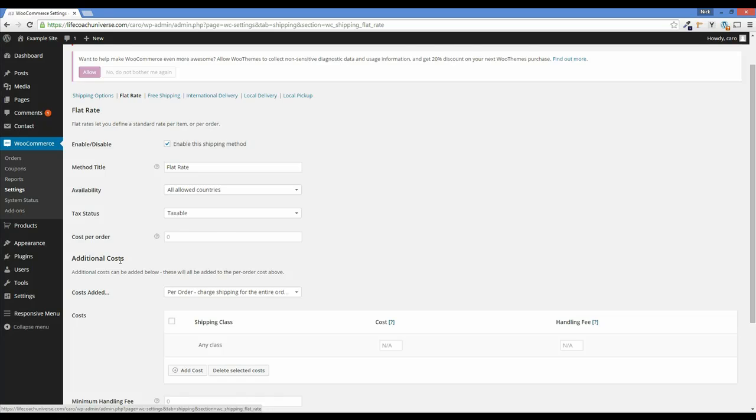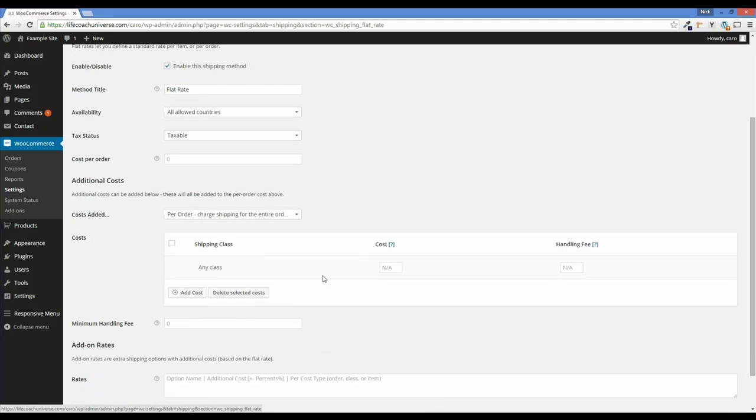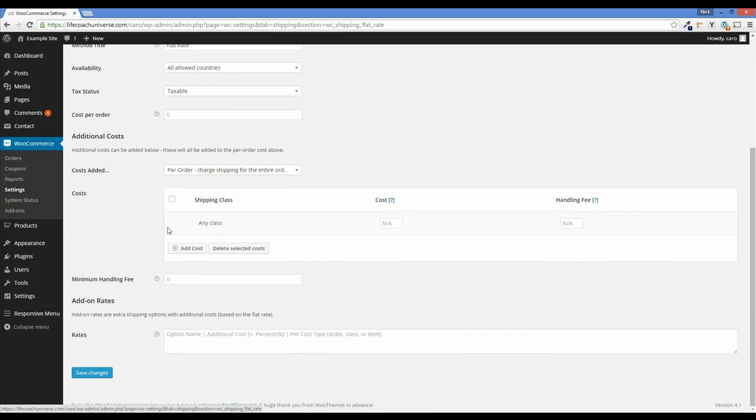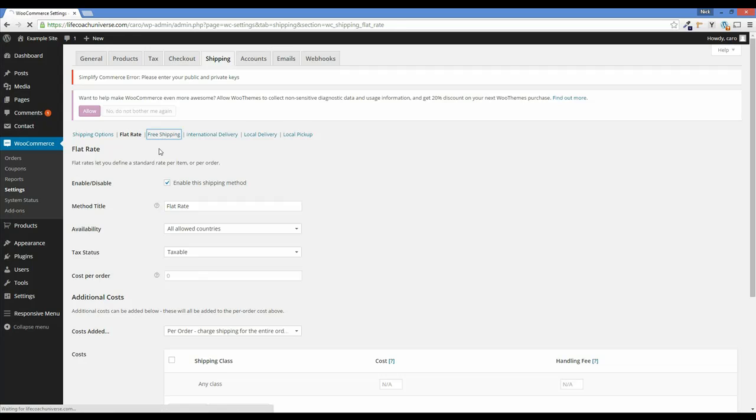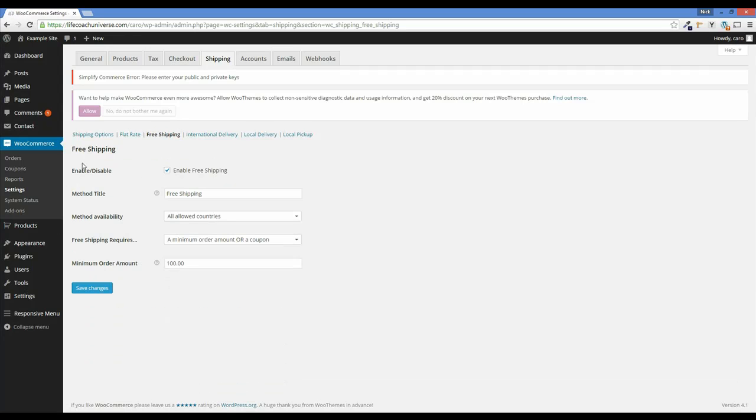What you want to call it, the taxes, any costs that are added, and how much you will charge for it, and then any add-on rates. Free shipping, if you want to enable free shipping, or if free shipping requires a minimum amount or a coupon. We're going to put that we will only offer free shipping with a valid coupon. If you want to offer free shipping with a minimum amount, here's where you would enter the minimum amount of goods that they would have to purchase in order to get free shipping.